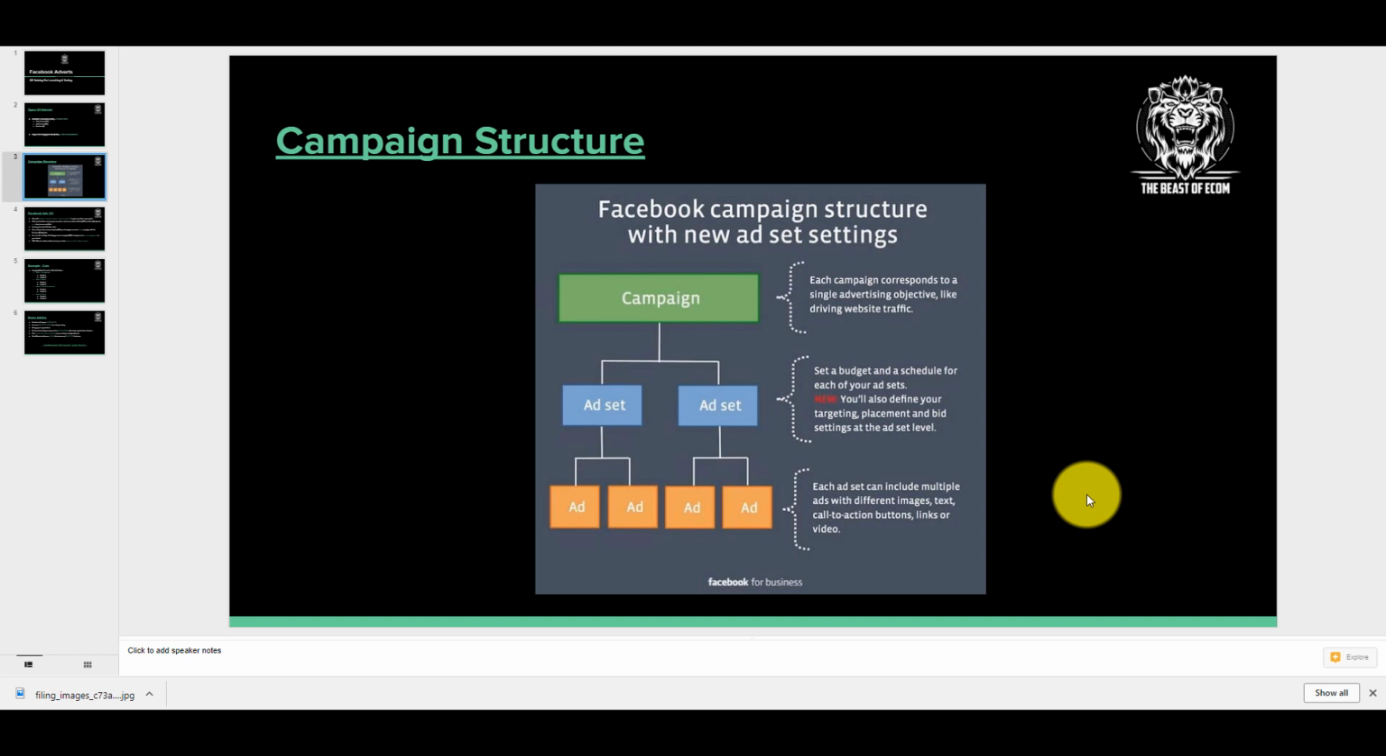So moving on, let's talk about the campaign structure and what actual Facebook campaigns look like. We'll break things down, and here you can see in this diagram in the middle how Facebook campaigns are generally structured. The campaign is the very top level. Say, for example, a campaign will be a website conversion campaign, or a page post engagement campaign, and as you can see here, each campaign corresponds with a single advertising objective.